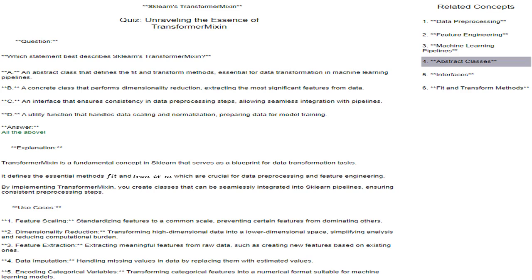Abstract classes. Abstract classes in object-oriented programming define a template for other classes. They can have abstract methods that must be implemented by subclasses. Transformer mixin is an abstract class that defines the fit and transform methods, which are implemented by concrete classes.